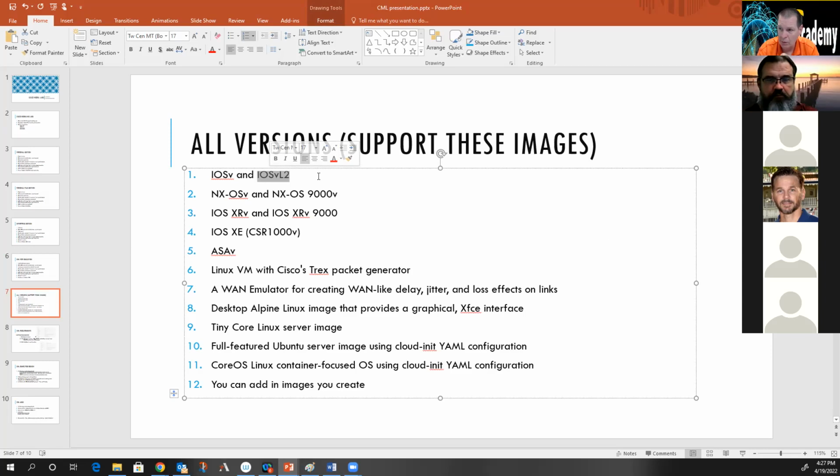It supports IOS, NX-OS, NX-OS 9000, the XRv, the XE, so the Cisco CSR 1000V. So you could even technically import the DevNet image into Cisco Modeling Labs, which I'm planning on doing, and then bring in the Cisco CSR 1000V and do the DevNet labs that require real equipment inside of CML. All right. There's a packet generator, a WAN emulator. There's several desktop images.